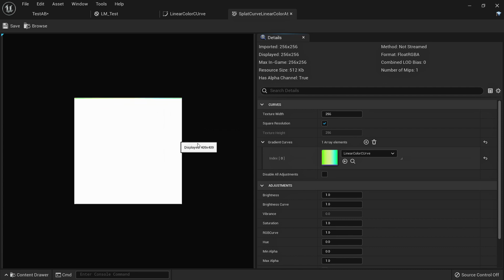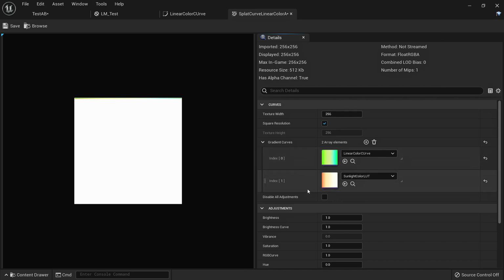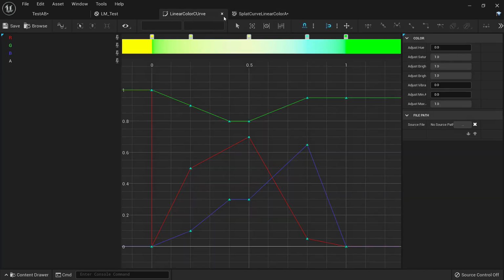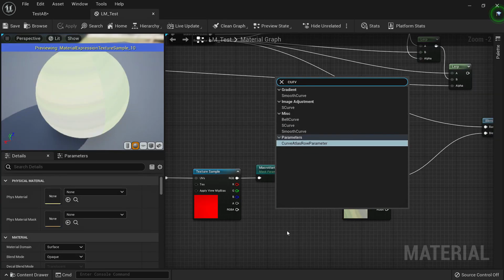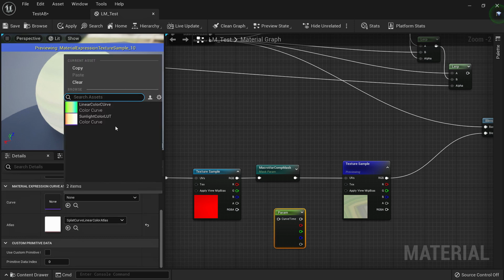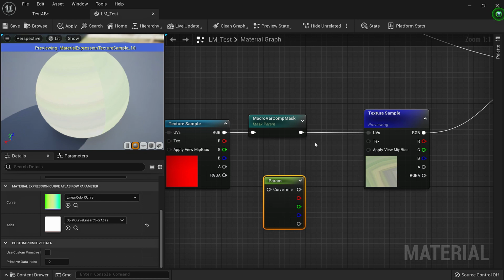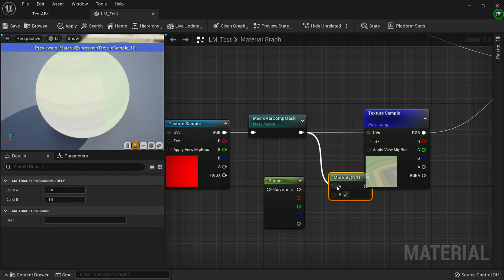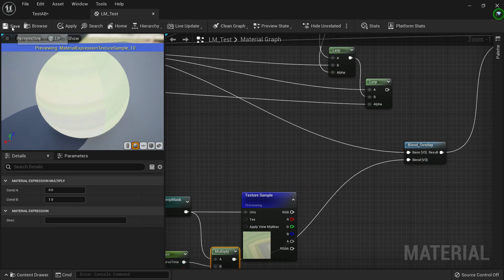So if you go to the gradient curves and press plus, you'll see all of your curves listed here. Let's say here we are using these two. If you come to our landscape and click curve atlas parameter, there you have it. First you'll have to choose the atlas here, and after the atlas you can choose the curves that are in that atlas. For us it is the linear color curve, and then you'll have to multiply it with the texture that was created before and put that value in the blend.